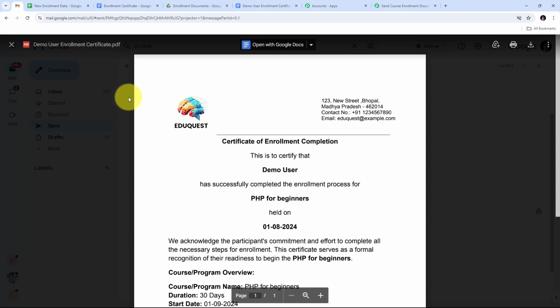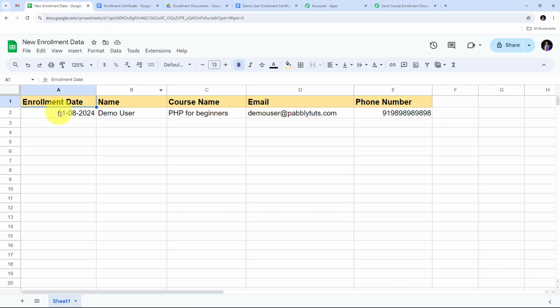and Gmail. Now, as I'm going to add the details of a new enrolled student in my Google Sheet, then automatically I'm going to first create a document by using a Google Docs template. And after creating that document for the enrollment certificate, I'm going to share that certificate via Gmail with my student. So to check this in real time, I'm going to go back to my Google Sheet, and I'm going to add the details of a new enrolled student.